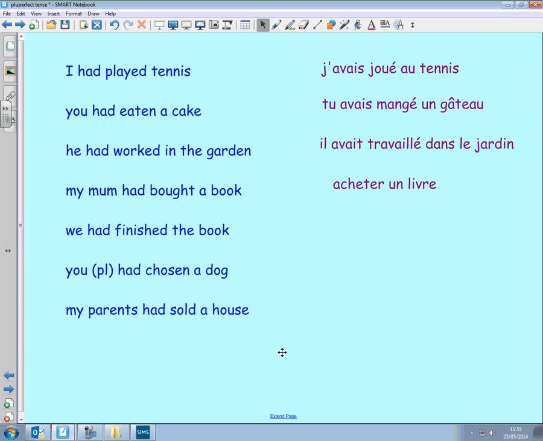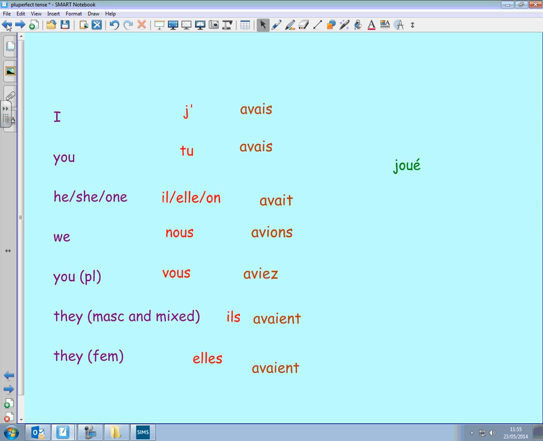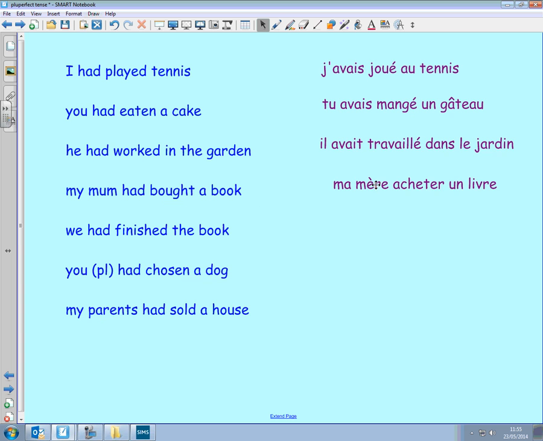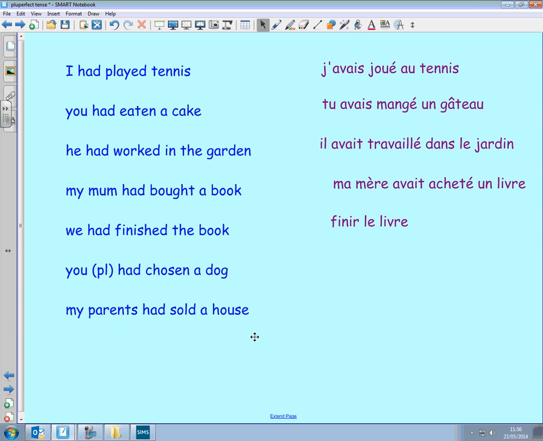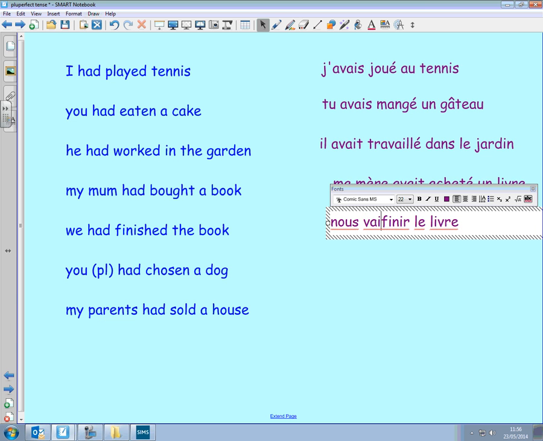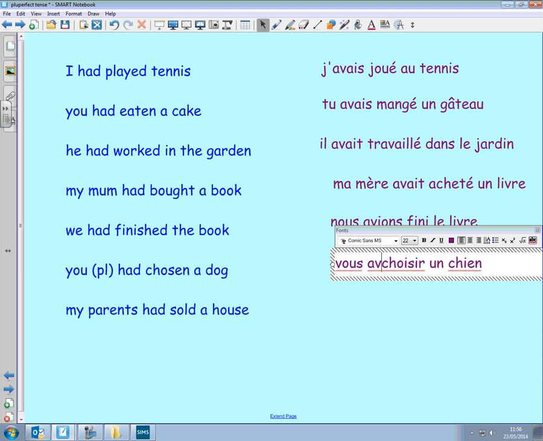And my mum had bought. So let's have a quick look at my mum. Ma mère. Now then, it's going to be she had. So that's the had bit there. Ma mère avait acheté. We need to change to acute. We had finished the book. So nous avions fini. Take off the IR, add an I. Nous avions fini le livre. You had chosen a dog, so vous aviez, take off the IR, add an I. Vous aviez choisi un chien.